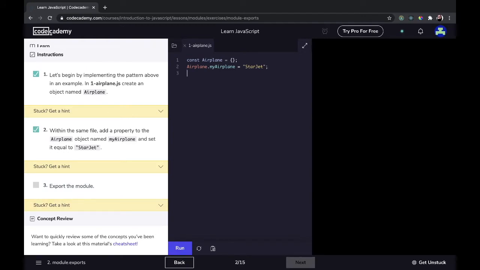Export the module. Well, that was the name of this section. It was module.exports equals, and then the airplane, the object that we're exporting. Let's make sure I'm right. Great, let's move on to the next lesson.